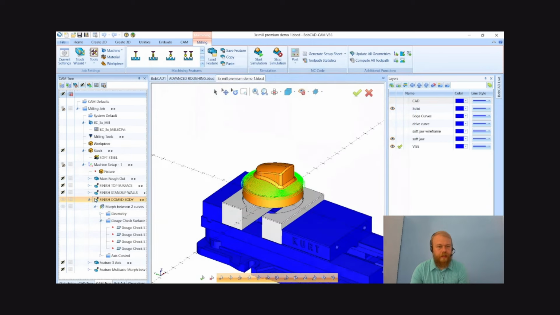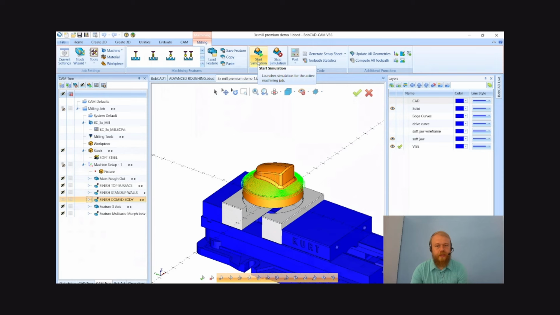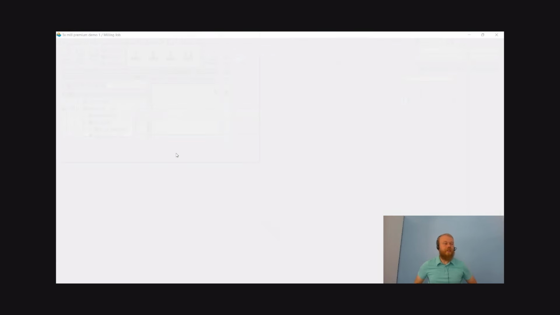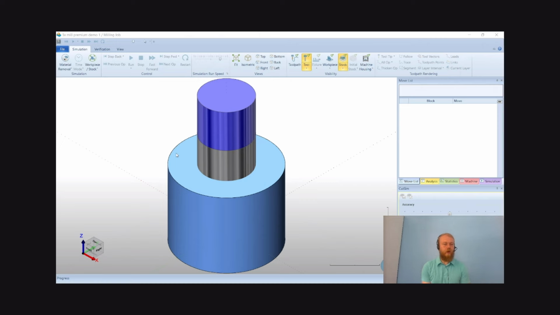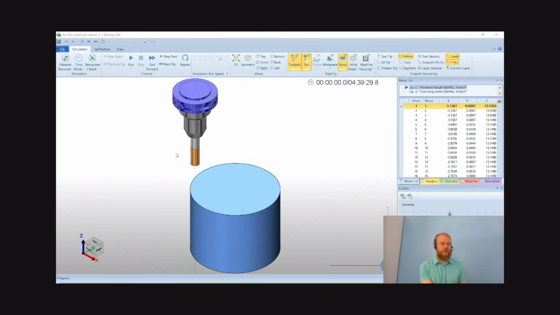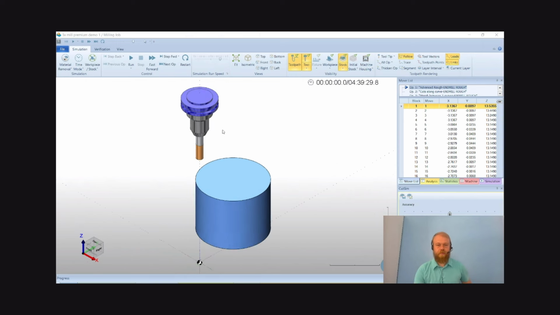So yeah, we'll take a look at the toolpath with this one, the simulation here. And let me know if you guys have any questions with the 3-axis Pro toolpaths that we saw in the previous part file and the 3-axis premium toolpaths that we saw in this one.